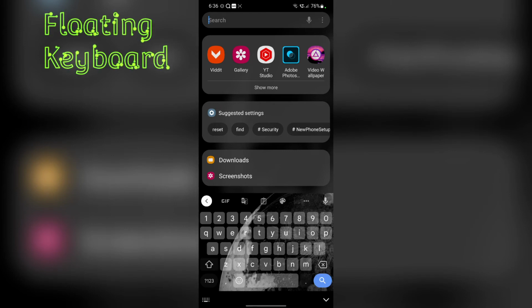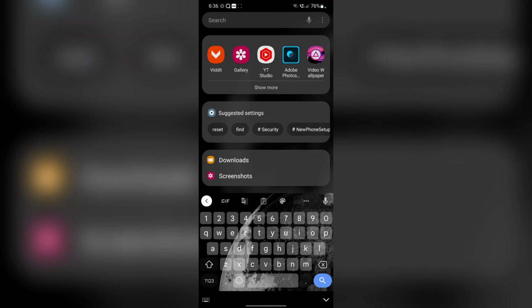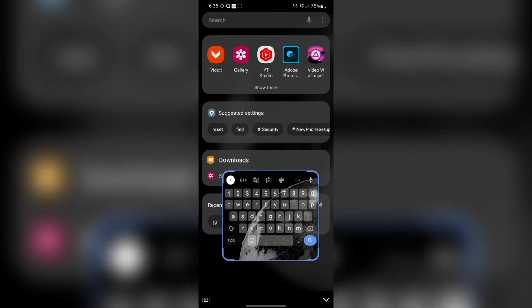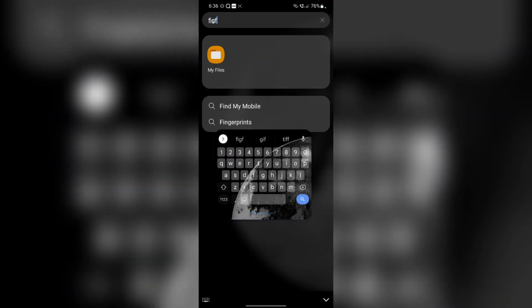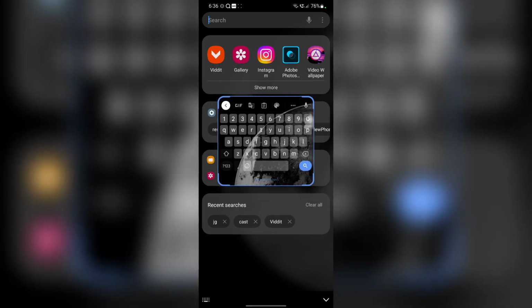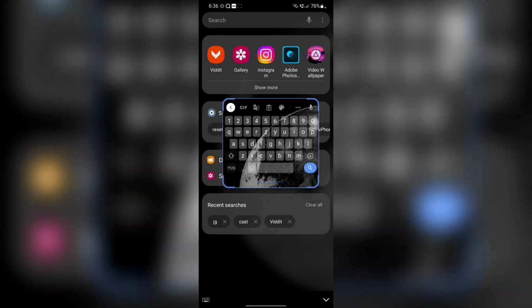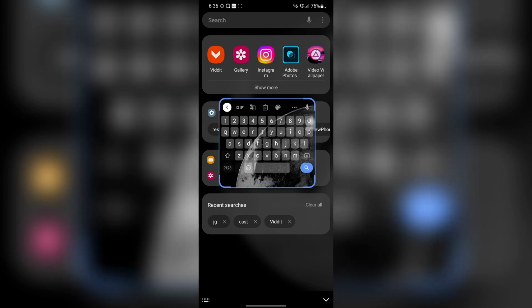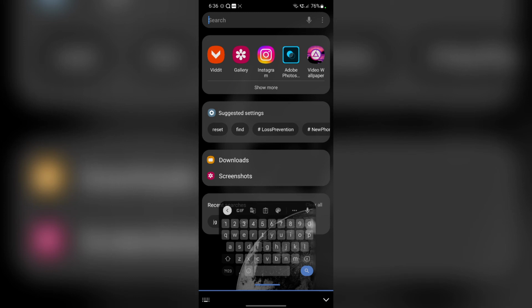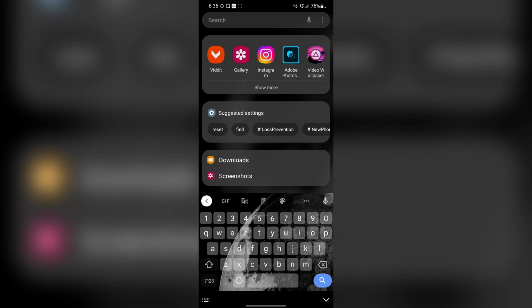Alright, moving on, Google Keyboard has a really awesome feature that can let you use it as a floating keyboard. So to do that, all you have to do is tap on this three-dot menu, tap on floating, and the keyboard will appear as a floating keyboard, and you can use the keyboard as you want, and you can move it around using this bottom bar on the keyboard itself. If you want to dock it back to the bottom, just drag the keyboard to the bottom of the screen and leave it. It will be docked back to the screen.